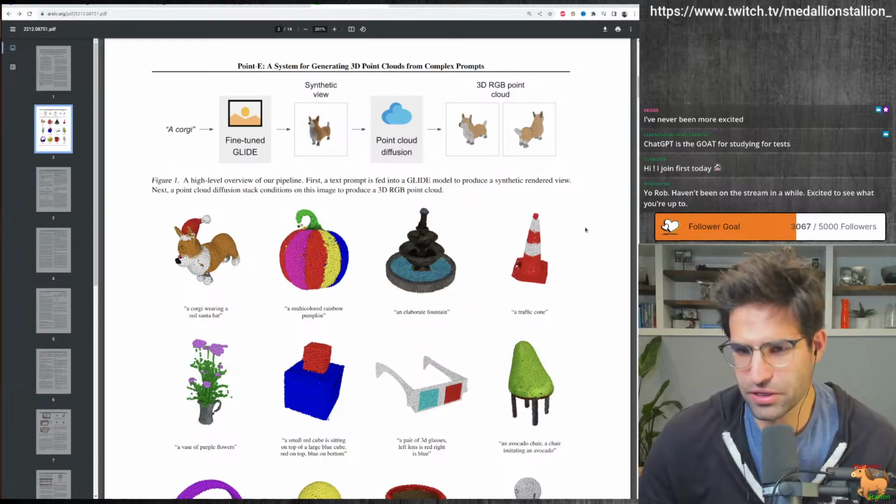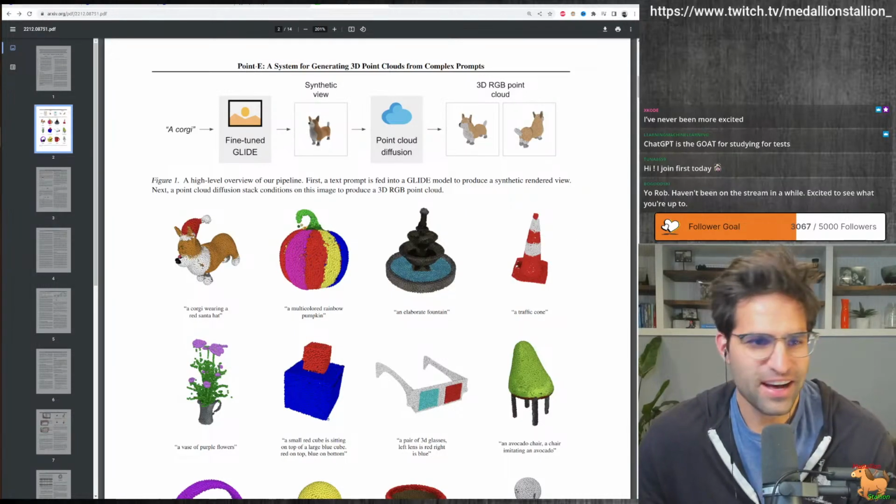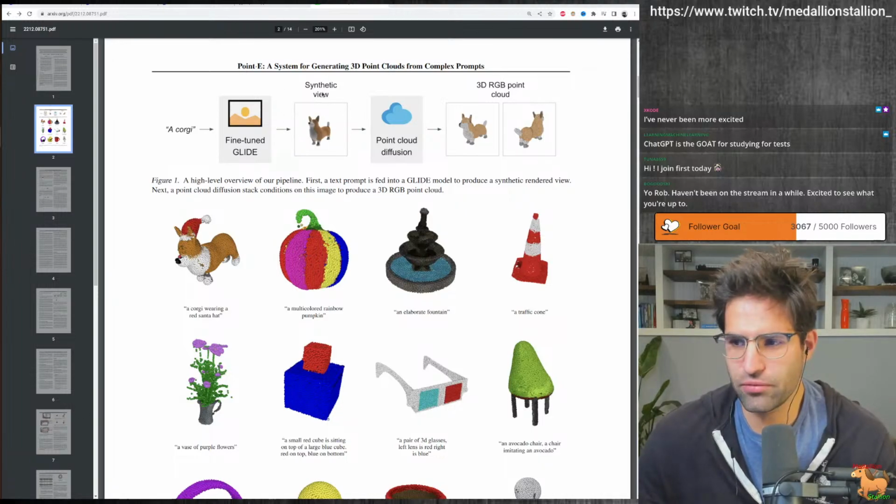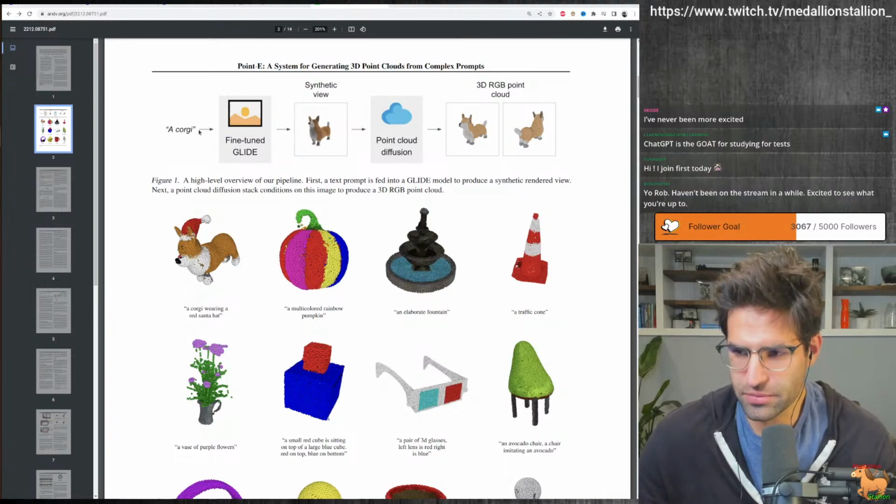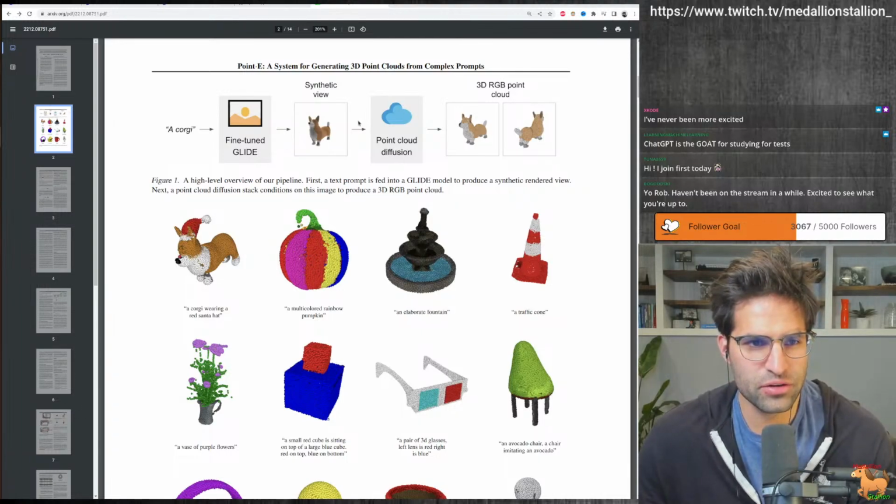Let's look at some pictures. Pictures are always easier to understand. What do we have here? You give the model, give us a corgi. Okay, so then this fine-tuned GLIDE model creates this synthetic 3D representation of our text prompt. And then they use this to create a point cloud diffusion to go to this 3D RGB.